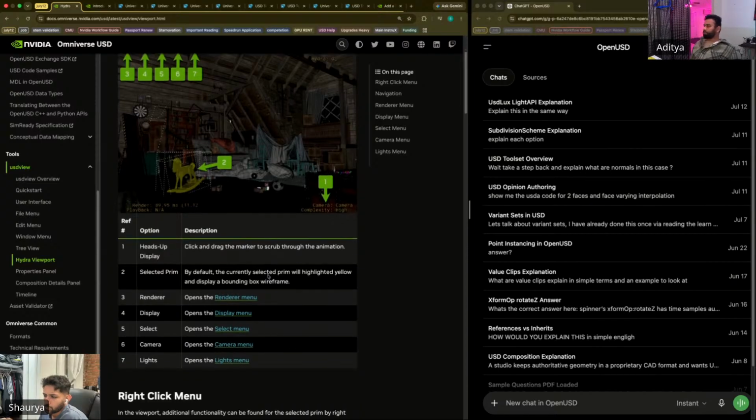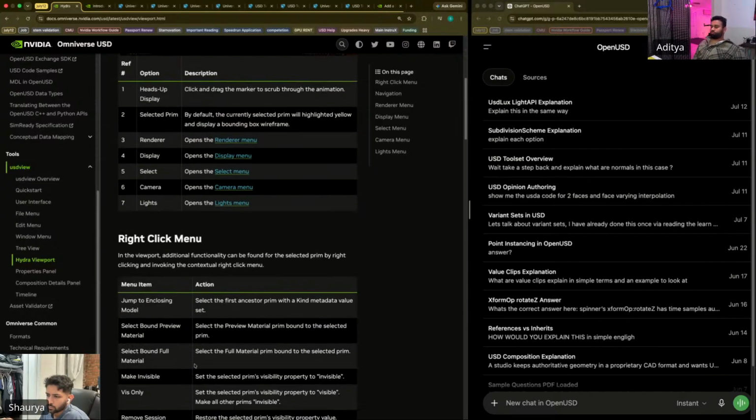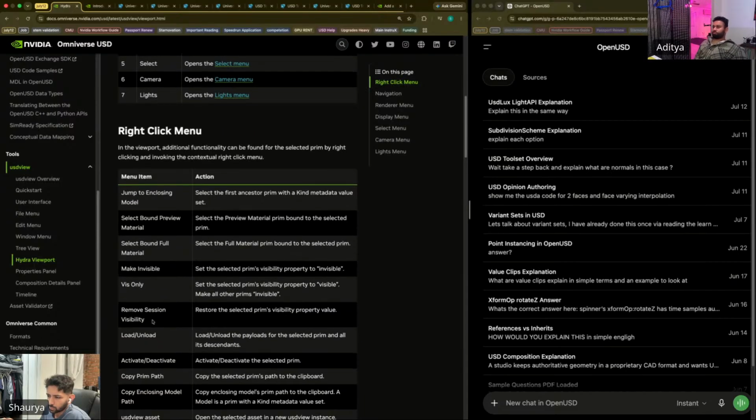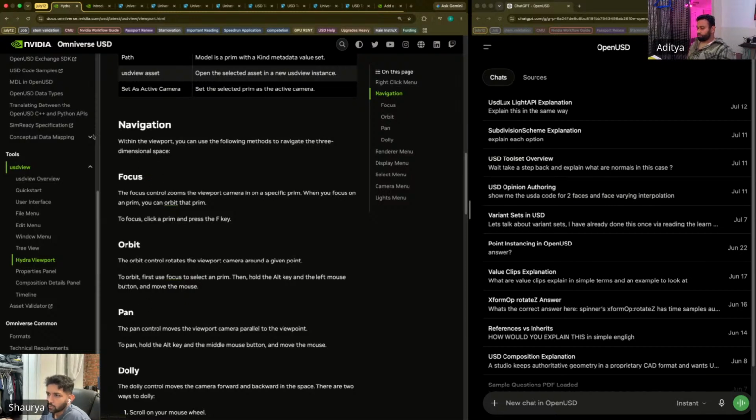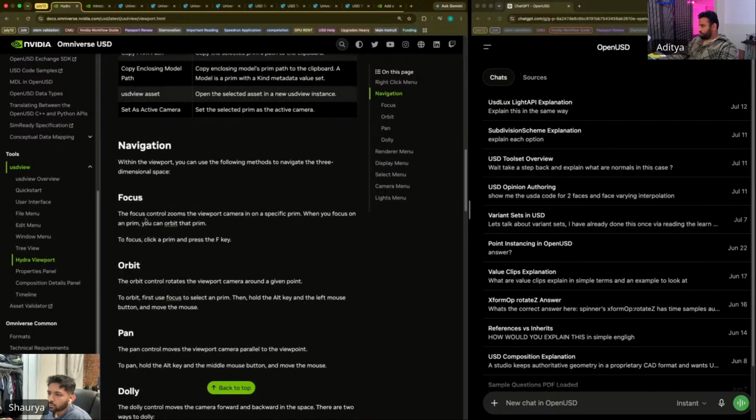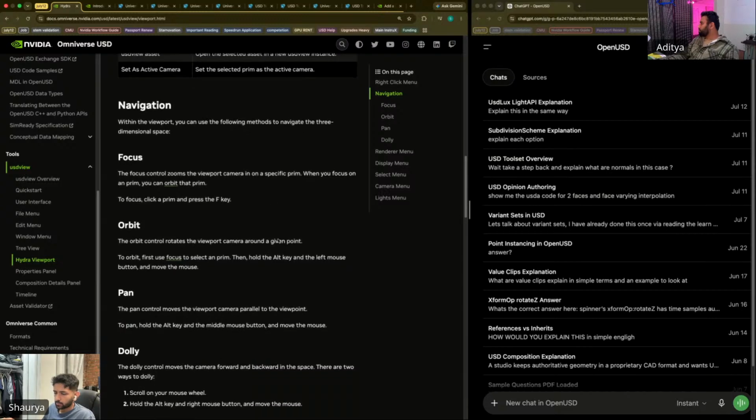Opens the renderer menu. Camera, lights, right click menu. We already know this. Navigation: focus, orbit, pan. Within the viewport, you can use the following methods to navigate three-dimensional space: focus, orbit, pan, dolly. The focus control zooms the viewport camera in on a specific prim. When you focus on a prim, you can orbit that prim. To focus, click a prim and press the F key.